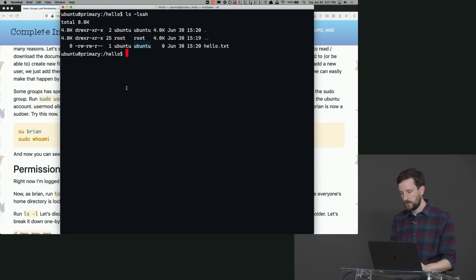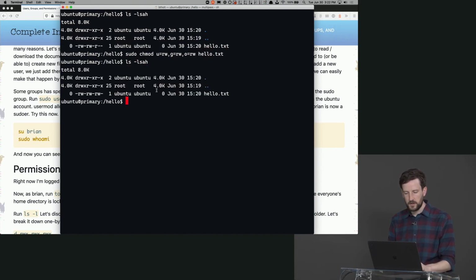What I can actually do here is say sudo chmod. So I'm going to change the permissions on the file, and I'm going to say u equals rw, g equals rw, and I think it's o. Yeah, o equals rw. So the o stands for other. So user, group, other for hello.txt. So now if I look at this again, you can see now anybody can read and write to this.